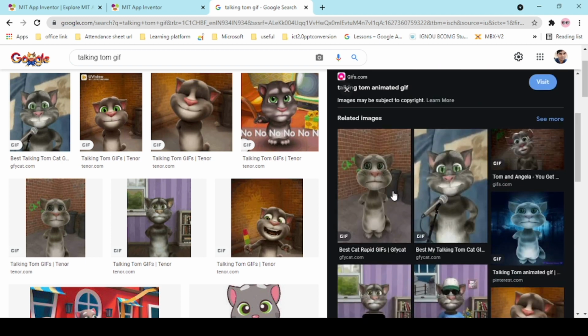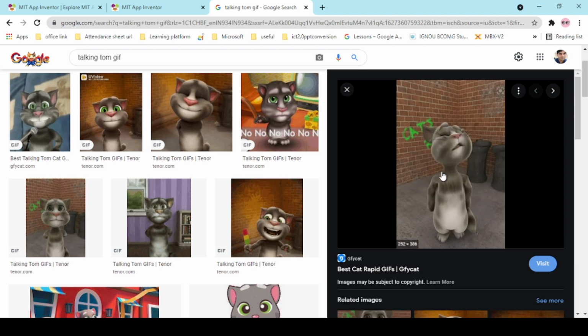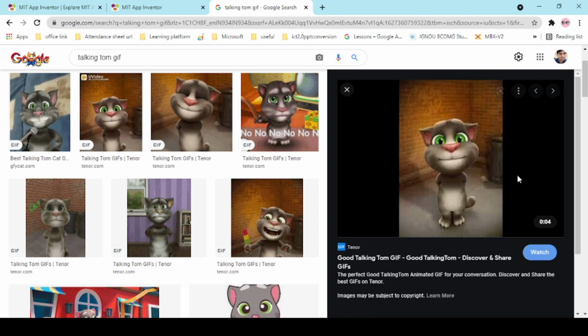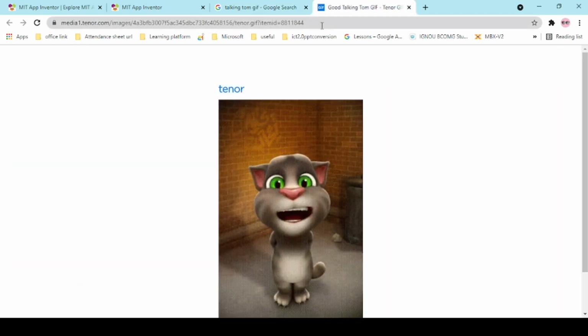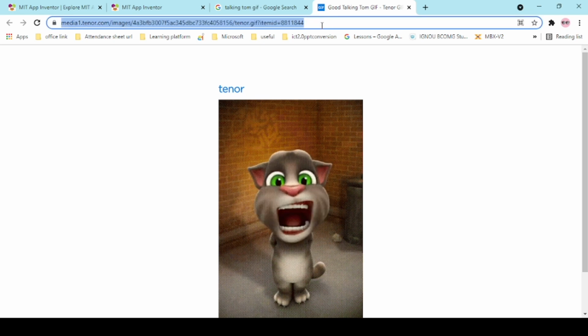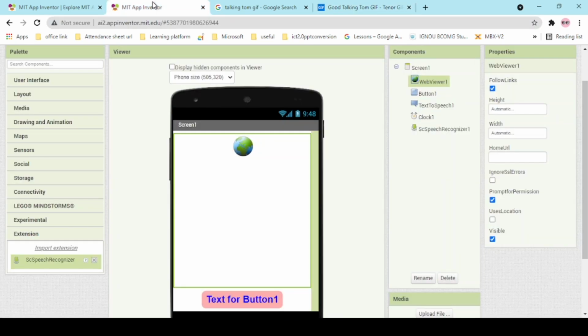Not this. Okay, this one looks better. So what are we going to do? We are going to right click on it, and select open image in new tab. So let me go over here. Okay, fine. I'm going to copy this URL. Control C. I will go to my WebViewer, to the home URL section. I'm going to paste it.